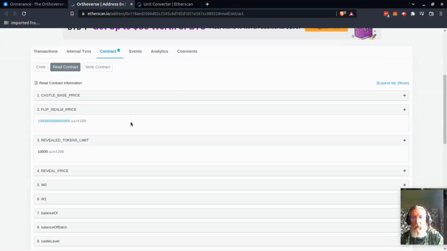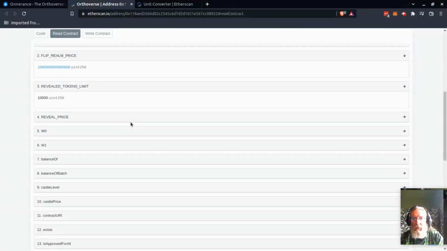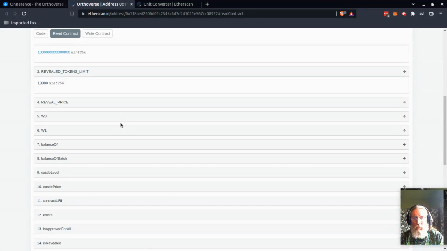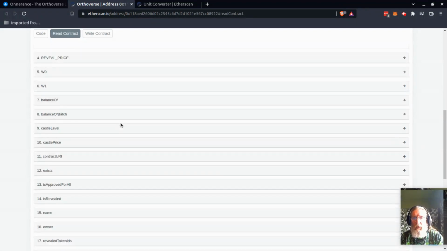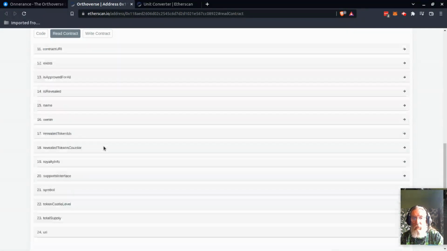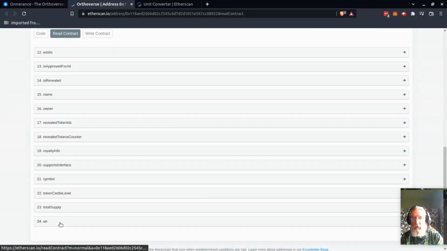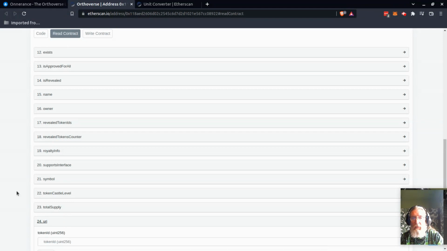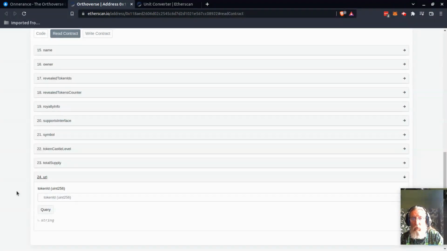Scrolling down, there's a bunch where initially you may think, well, what is that about? What is castle level? What is castle price? There are some, however, that will be familiar to people who've looked at NFT contracts. For example, there's a URI function here. And in an NFT contract, when you call the URI function with a token ID, and I'll just stick a random token ID in there.